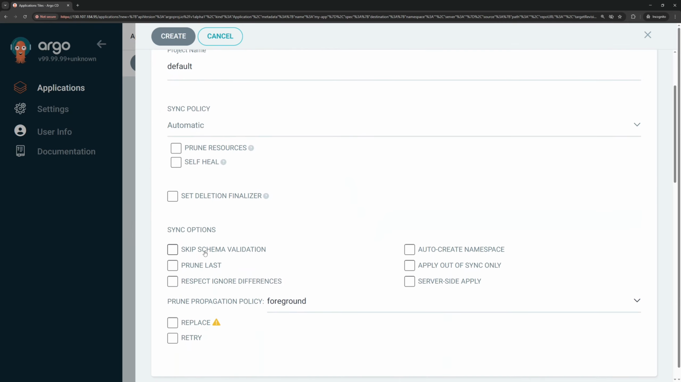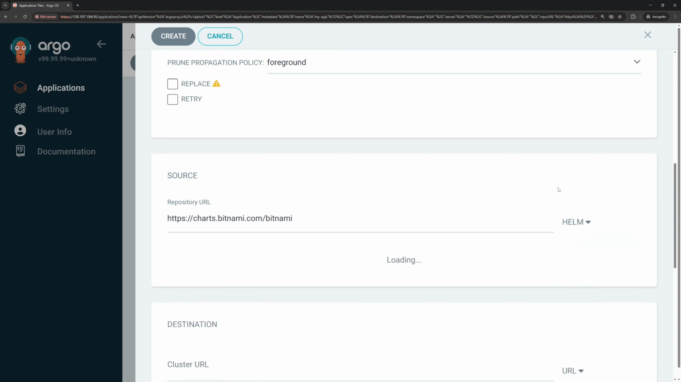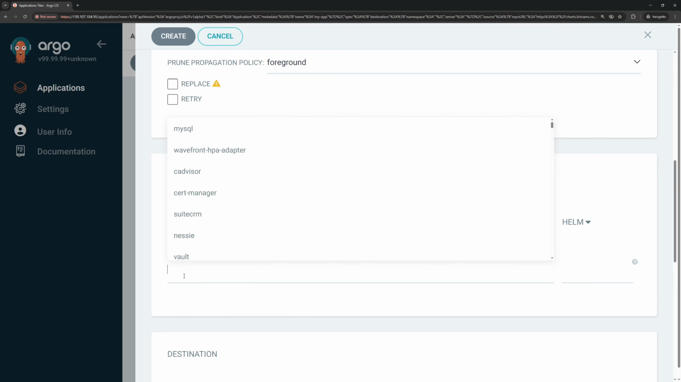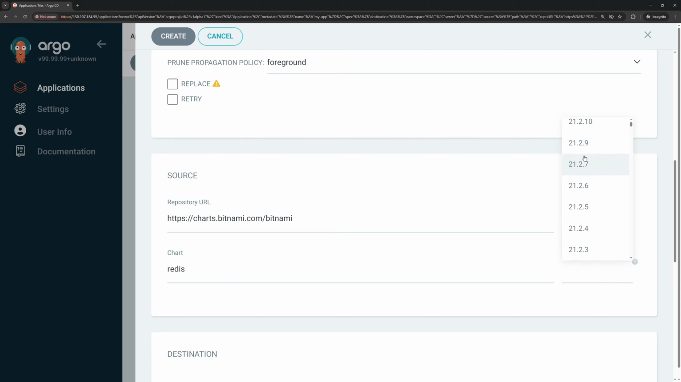Then I just configure the basics. I like to enable auto-create namespace and prune last. If we scroll further down, I provide the URL. So I'm going to deploy a Bitnami Helm chart because they have a wide range of different Helm charts, and it's super easy because I can just click here on the list and select whatever I want. So I like to do Redis or Nginx for my tests, and I also select the newest version.